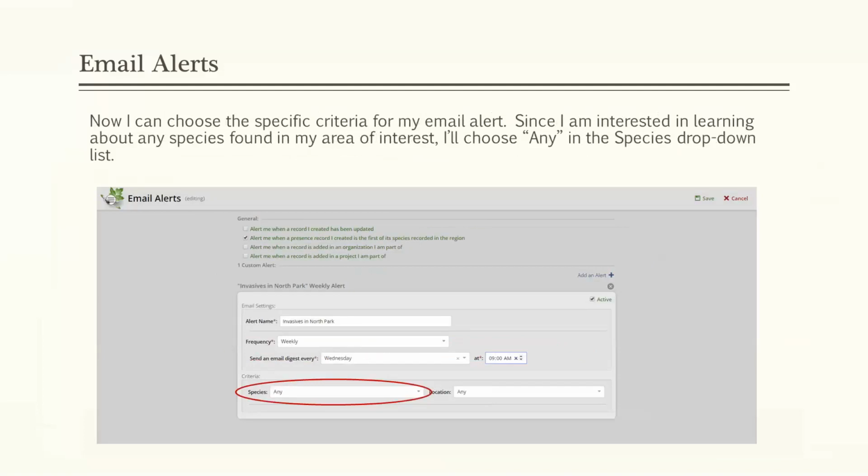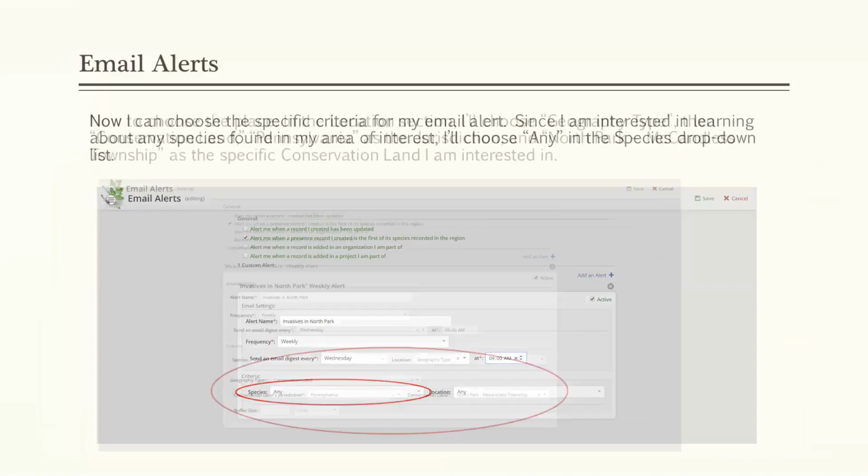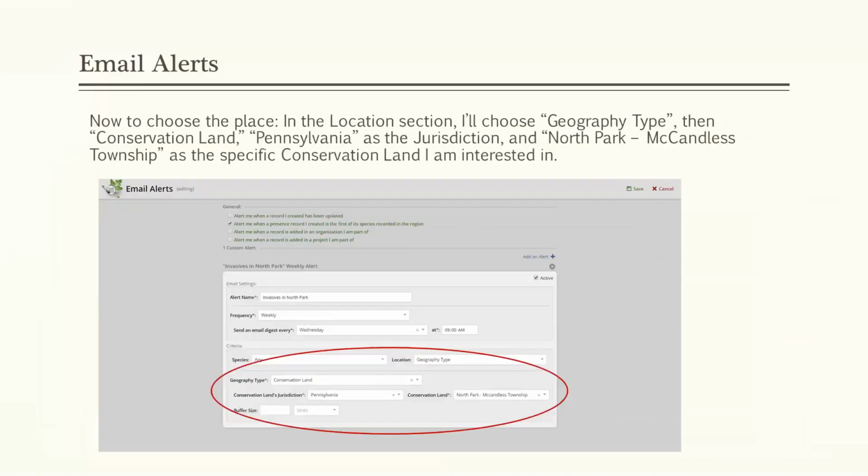Now you're actually going to choose the criteria for your email alert. Because I'm interested in learning about any species that was found in my area of interest, I'm going to choose any in the species drop-down list rather than a particular species. And now I'm going to choose the place. Remember, I'm interested in just North Park in Allegheny County. To do that, in the location drop-down list, I'll choose geography type. From there, it'll ask me about a conservation land. And I will choose the particular conservation land that I'm interested in, which was North Park.